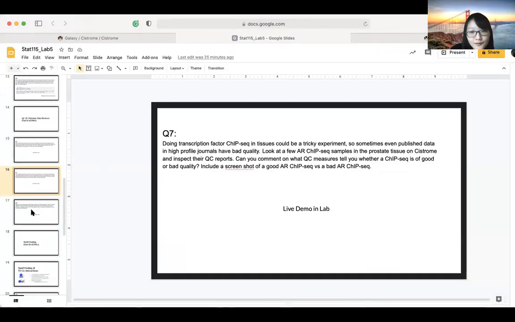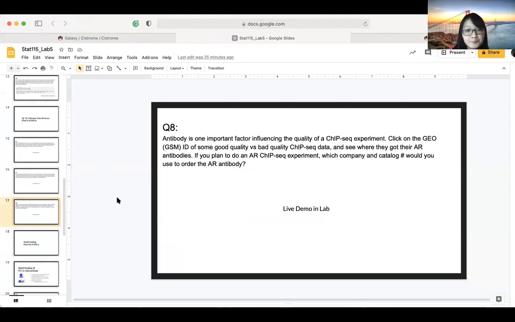Now let's go to question 8. It's still about using Cistrome Data Browser, and it's asking what companies have made this AR antibody. Because to do a ChIP-seq experiment, we need an antibody that only binds to AR. And if the antibody is not working very well, like if it also binds to other proteins, then the ChIP-seq result won't be very good.